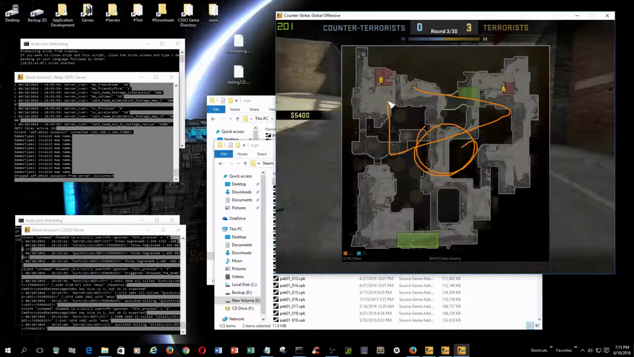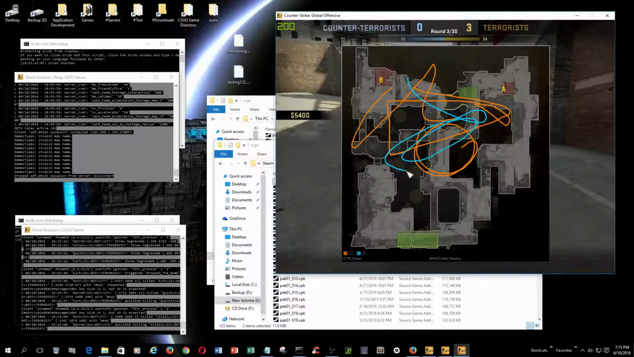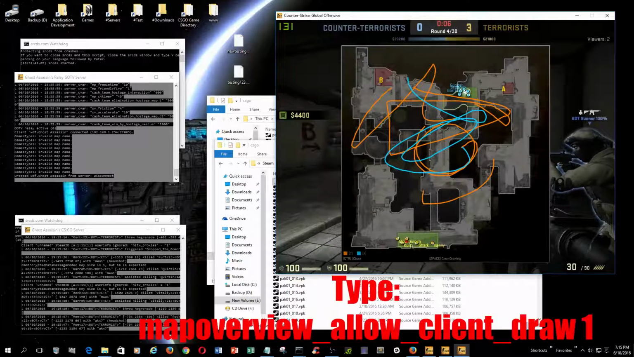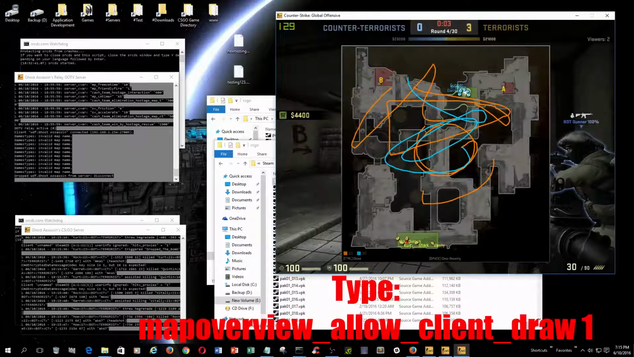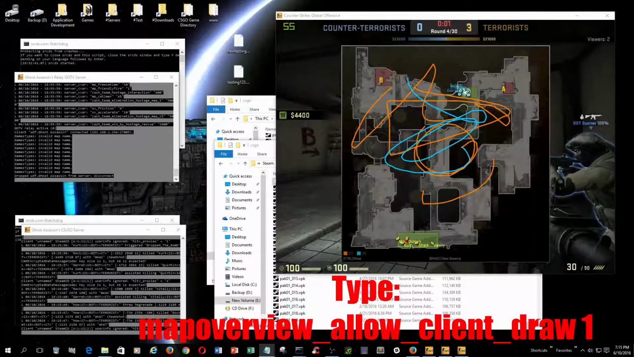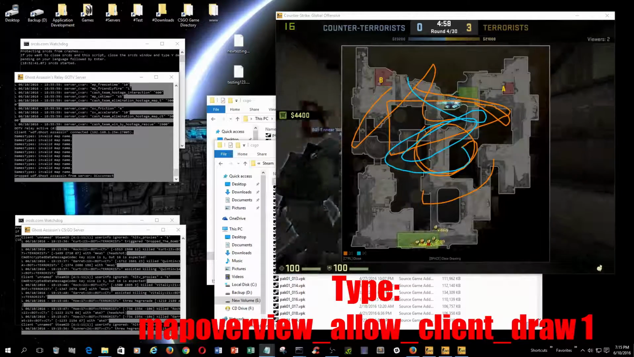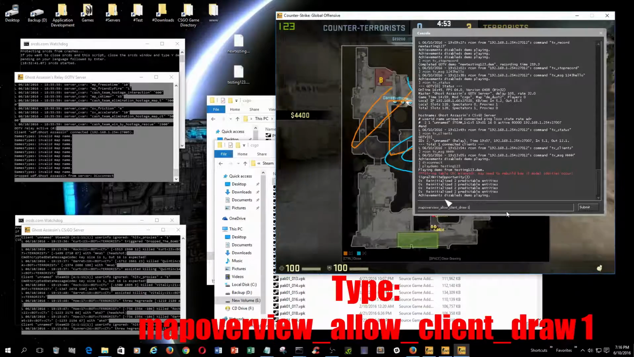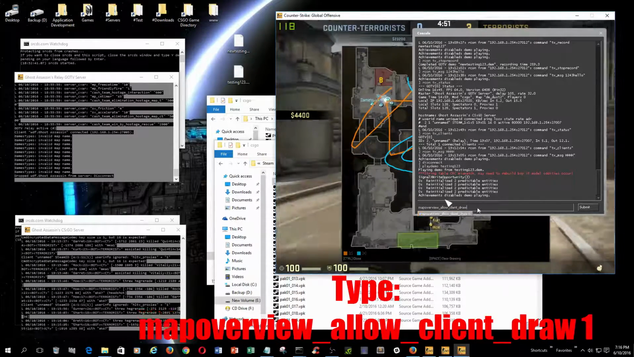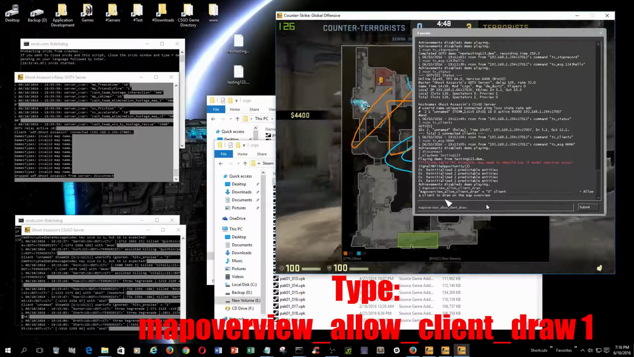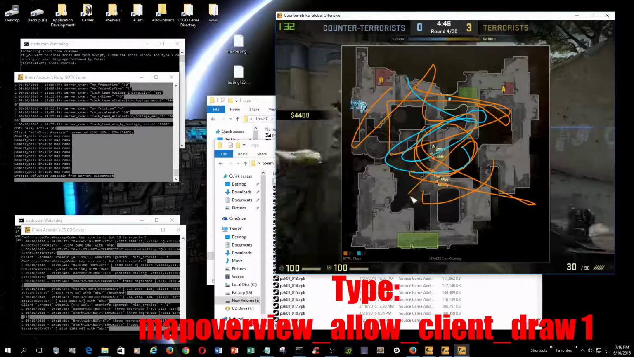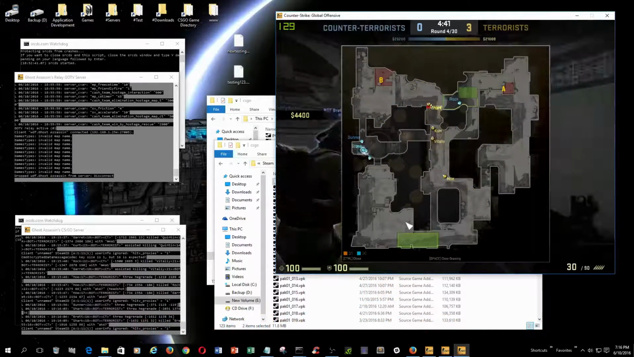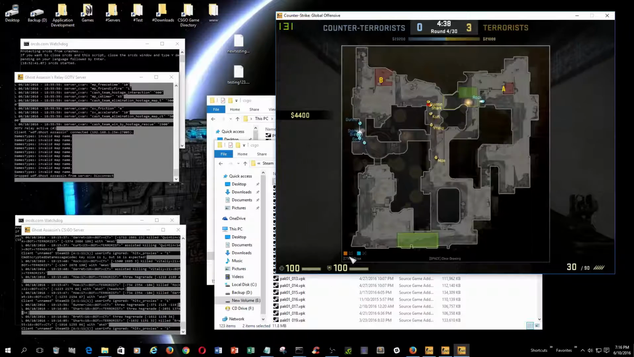So all the drawing should be enabled still. If your drawing doesn't work, you have to enable it in the console. So the command is map_overview_allow_client_draw. So you open up console, type this command. It should be defaulted on 0, but you have to set it to 1, which allows drawing if it doesn't work for you. So spacebar to clear all the drawings, then you could change the color with Z or X.